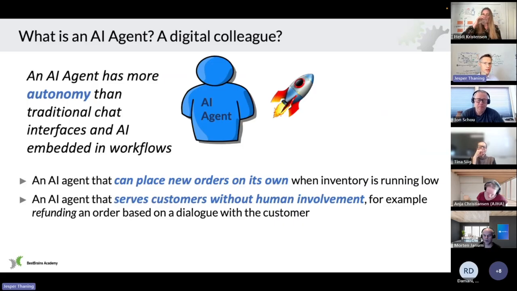So the customer writes an email, say, I want this order refunded. And if we trust the AI agent enough and it knows what to do, then it can refund an order. But that has influence on the company. So this is what we are thinking about AI agents.